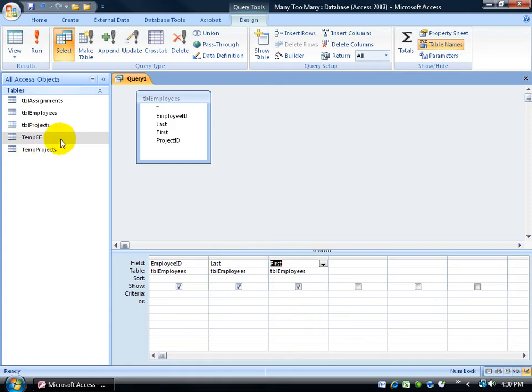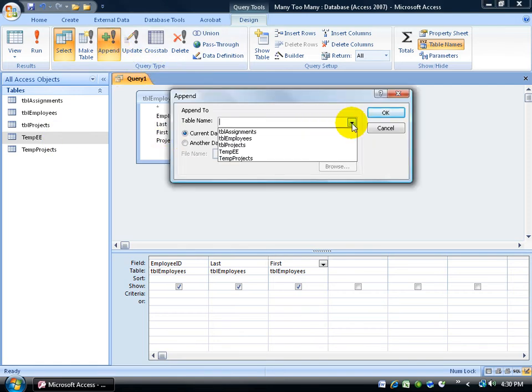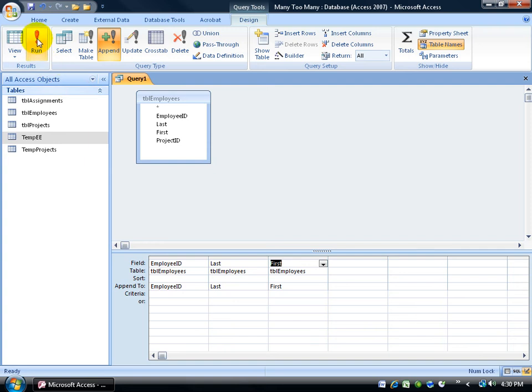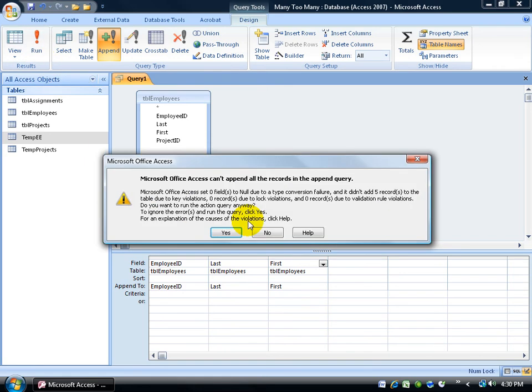Now I want to make this an append query, so I'll come up here to the query type group and click on append. What table do I want to append these records from the employee table to? It's going to be the temporary employee table. Click OK. Click on the Run button. You're about to append 25, say yes. There's some violations.